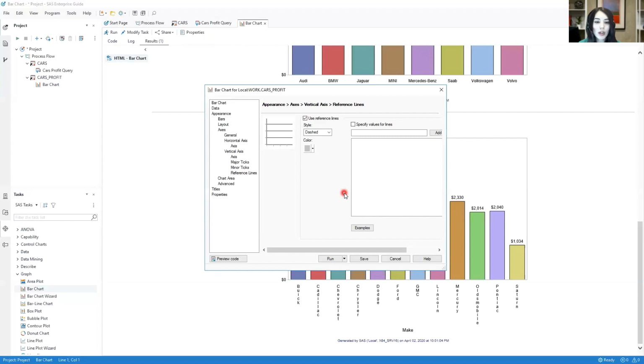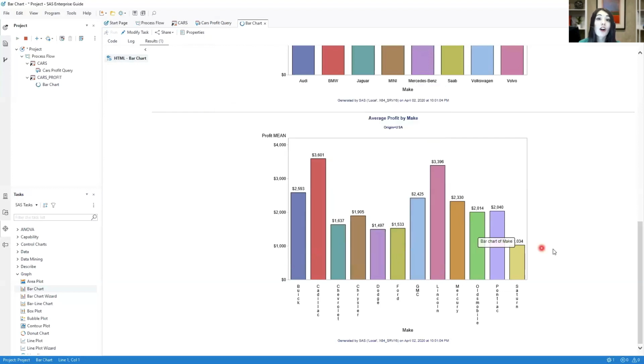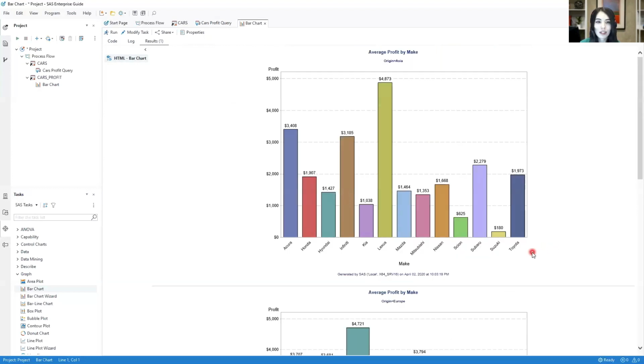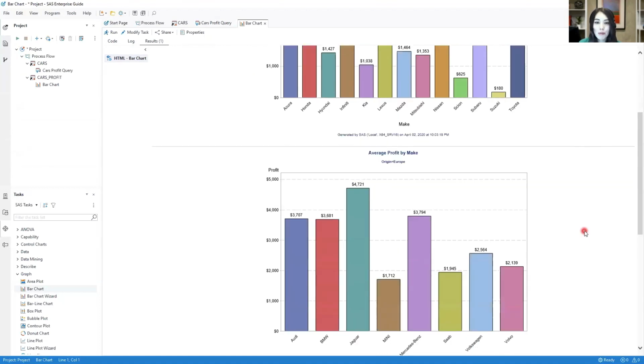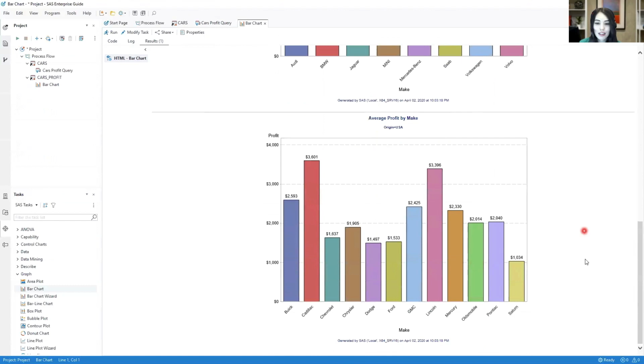I'll go ahead and click Run. And let's see our updated bar chart. We see our nice label on our vertical axis, Profit. We see the values of the horizontal axis are now at a 45-degree angle, and we see the reference lines. It makes it a little bit easier to see our values. I'll scroll down and check the USA bar chart. And we see that those values fit nicely now that they're at a 45-degree angle.